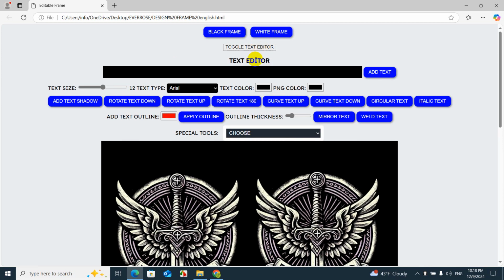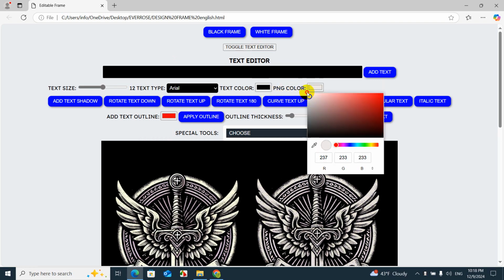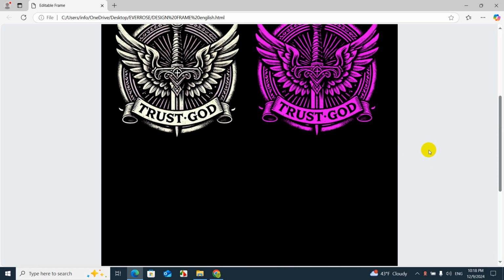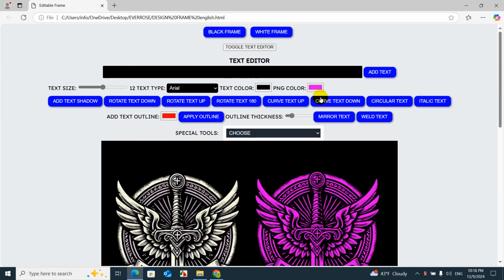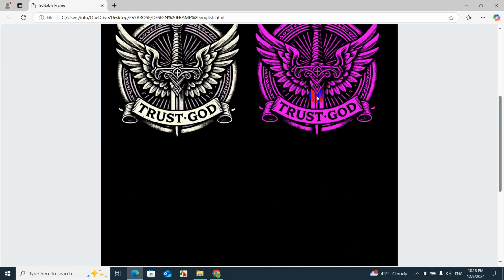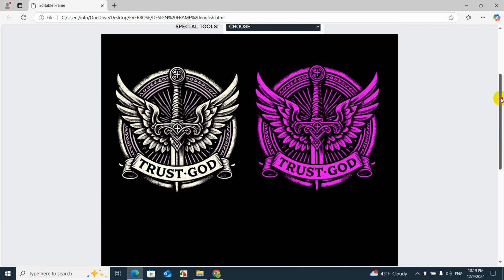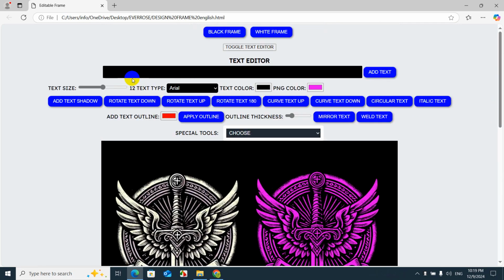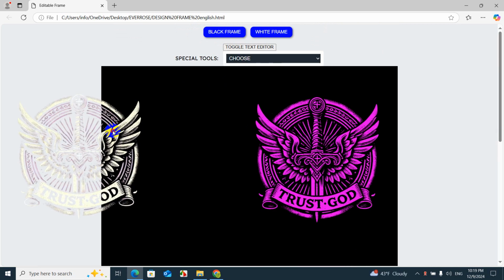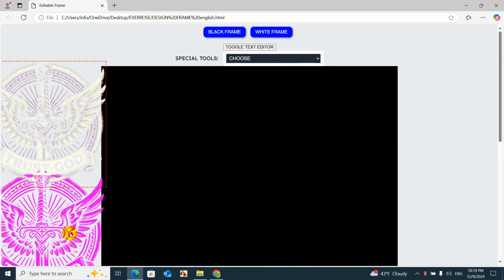So we're gonna go to PNG color, and then we're gonna choose a color. You can do white, you can do purple maybe. So this is perfect for screen printing, one color, and you see the difference now. This is for screen printing and this one is the original, which is the DTF transfer. So we're gonna show you both of these two logos. We're gonna place them here on the side.